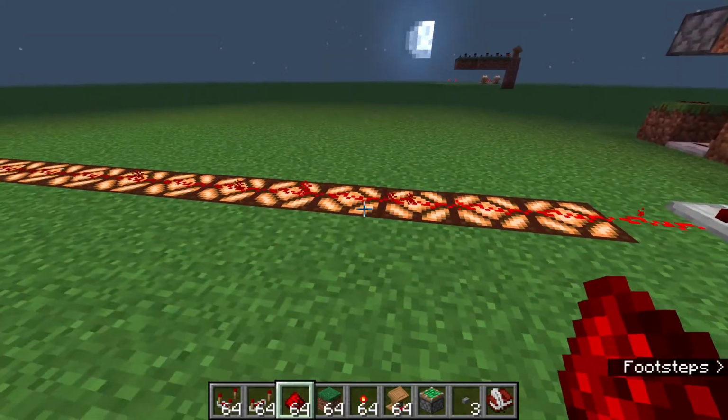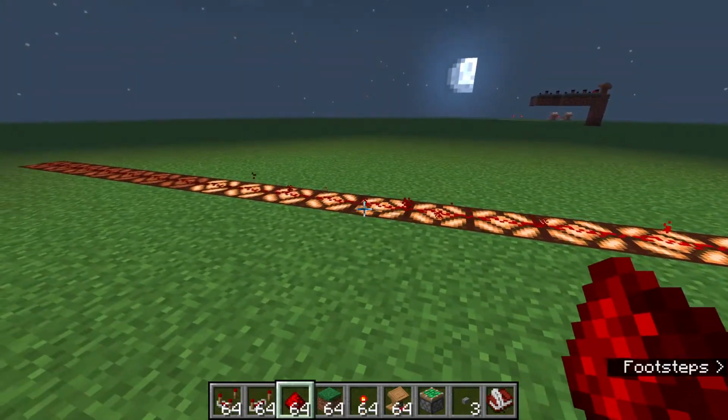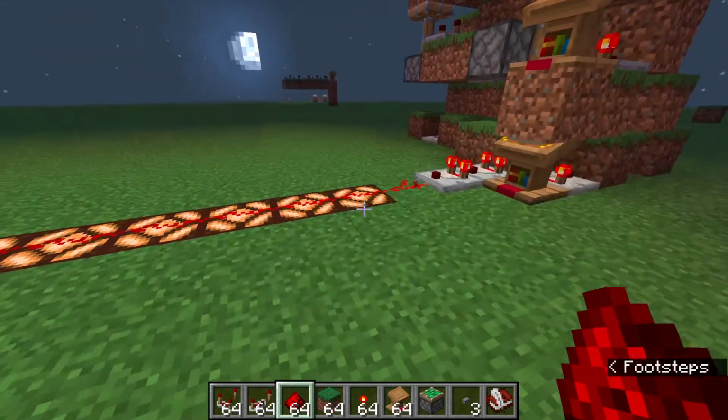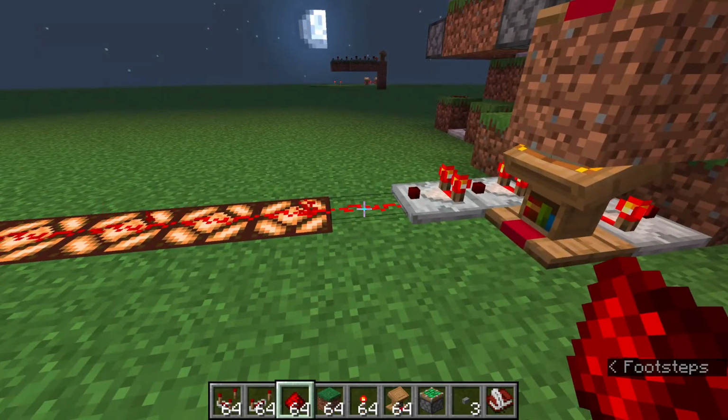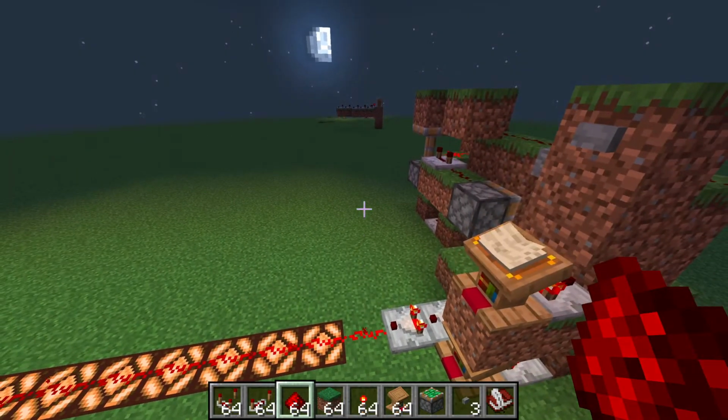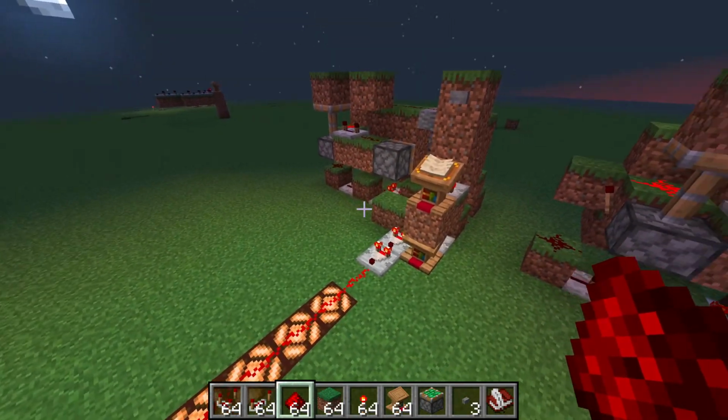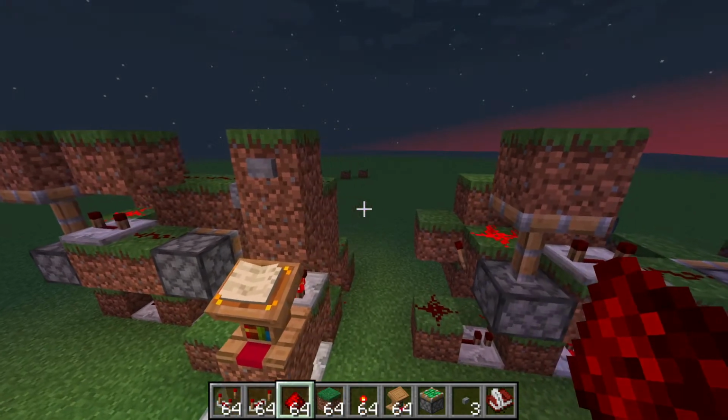So there's 1, 2, 3, 4, 5, 6, 7, 8. I'm confused. We'll just look at it. It's 12. Great. All right, so we have a signal strength of 12. So this thing multiplies. And we're going to see what it does.